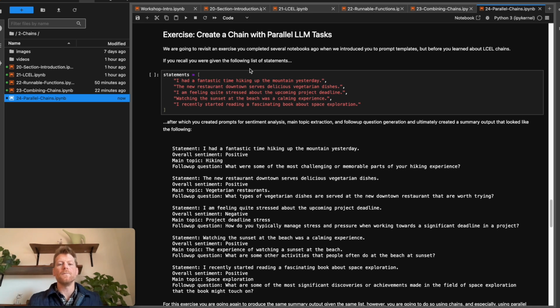Okay, so this is a bit of a mini project, and it's going to be broken into two parts. The first part is where you're going to think about your approach to the mini project, and the second is where you implement it. So let me explain the exercise to you first. We're going to revisit the exercise that you completed at the end of section 1 when we first introduced you to prompt templates, but before you learned anything about LCEL chains.